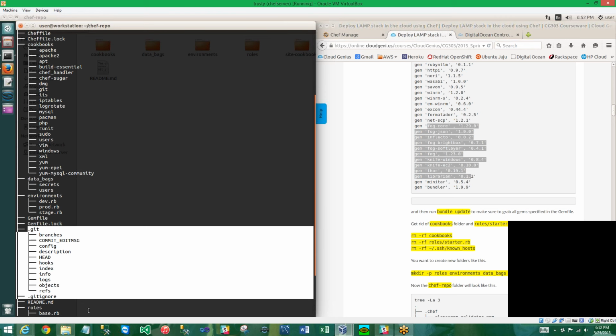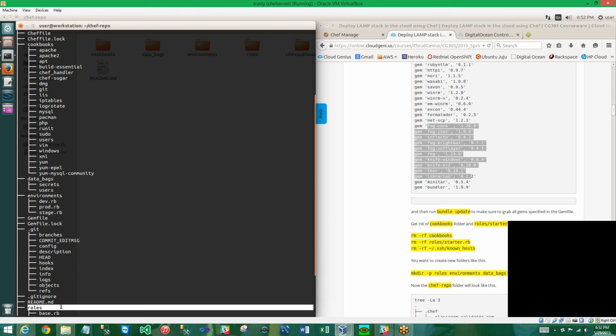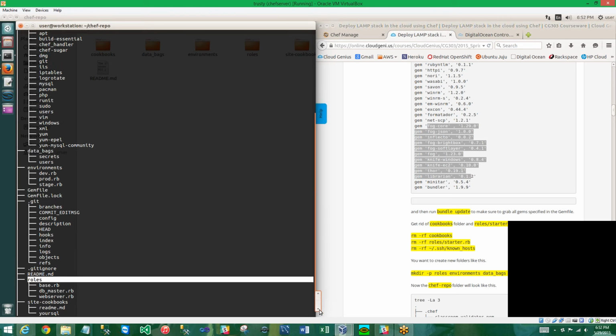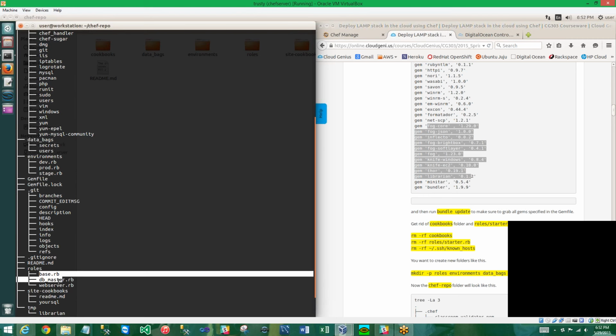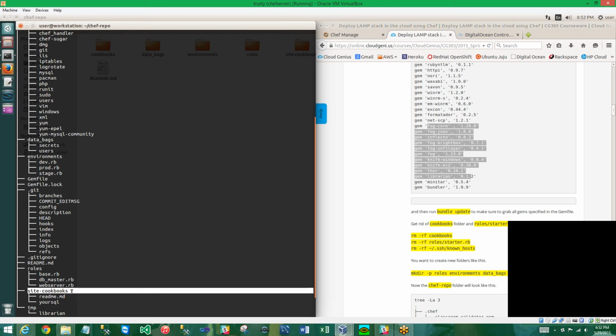There's a little README, and there's a roles folder. So we have defined some roles here for our machines to take some roles. And there are 3 types of roles we have defined. One of them is a base role. The other one is a database master role. And the third one is a web server role. And then there is a custom cookbook we created, and that looks like this, your SQL cookbook.